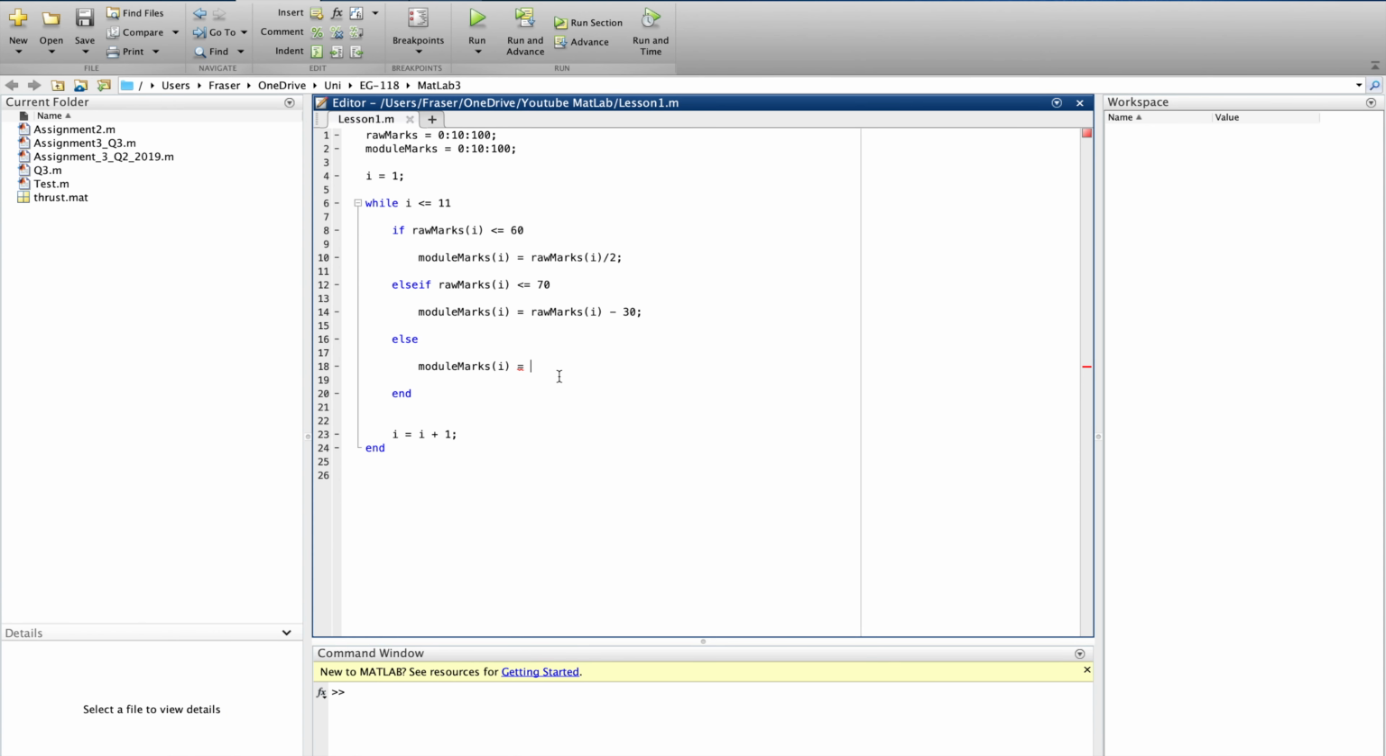Yeah, sorry, I've been saying 20 the whole time, but I meant 30. So we want the next 30 to be doubled. What we do know is that anything that comes down this side is going to be above 70, because this is less than or equal to 70, so anything in that bracket is going to have all this code here applied to it.